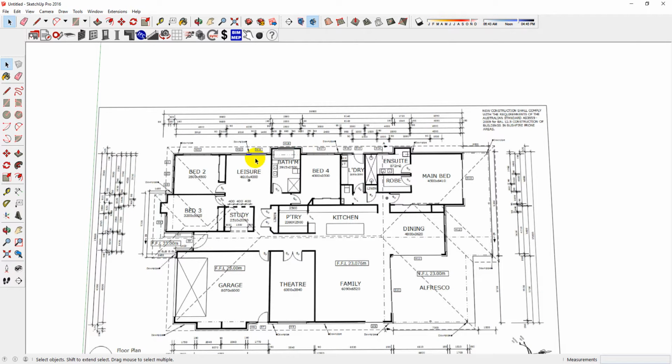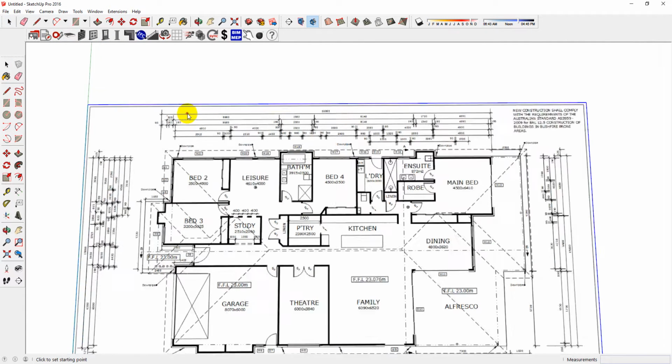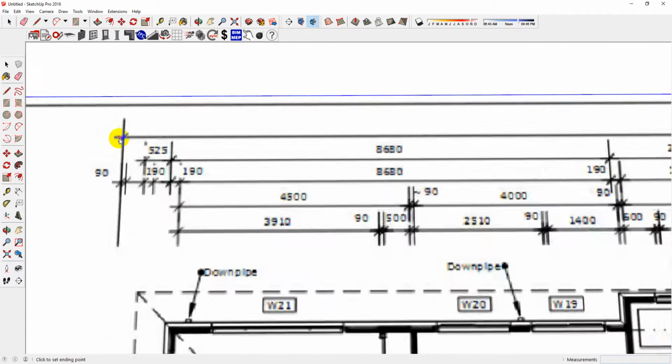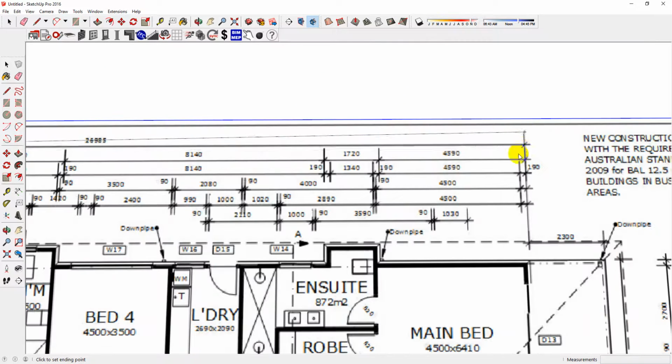As I have shown you previously, just click on the object and then click on the scale. Now choose your first point that you want to scale it from, followed by your second point, and then type in what it's supposed to be.